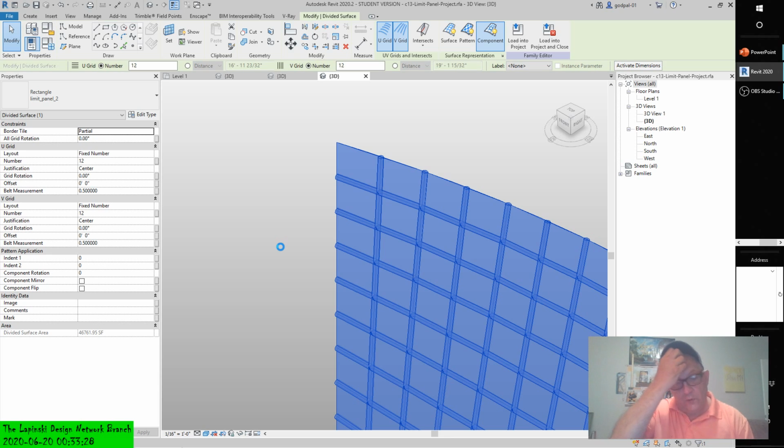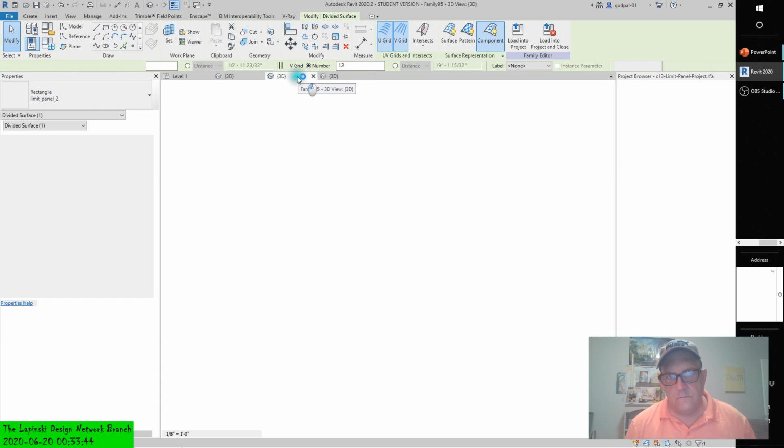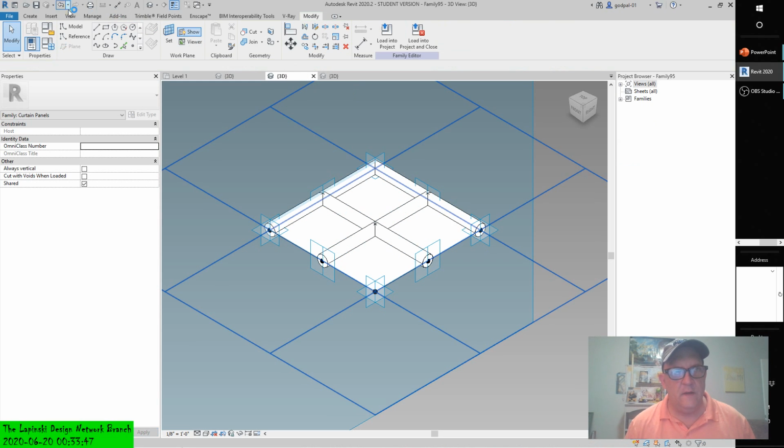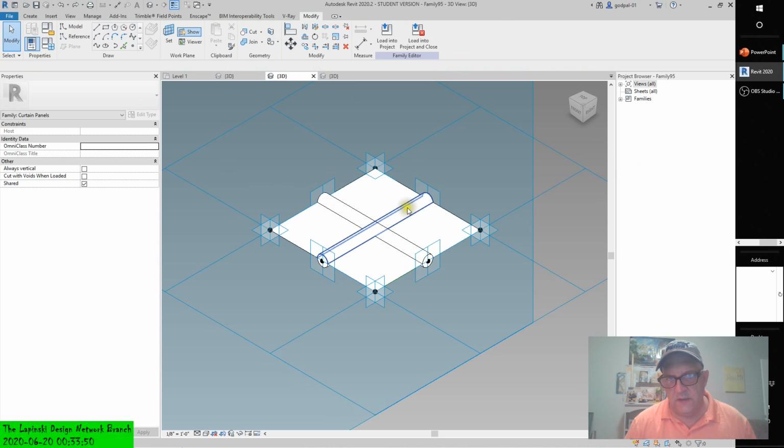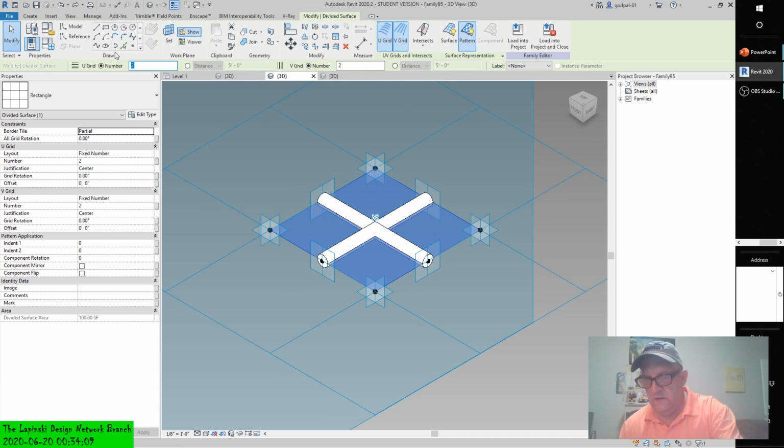Now, I just want to show you something. It told us to divide the panel, the U grid and the V grid, into 2 by 2. And there's a reason for that. Because this family, without this one in there, if I take it out, this curtain panel, here, this is the U grid, the V grid. It's divided into 2 by 2. Okay, so there's a panel on this side and a panel on this side with one delineation line, U, and one delineation line, V. If I change this to 3, you would see now it's 1, 2, 3.